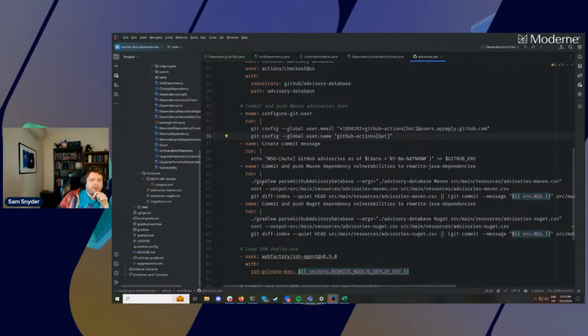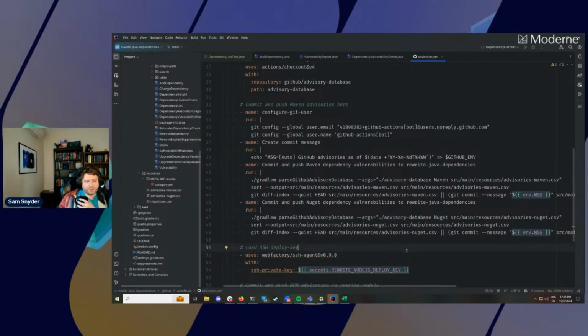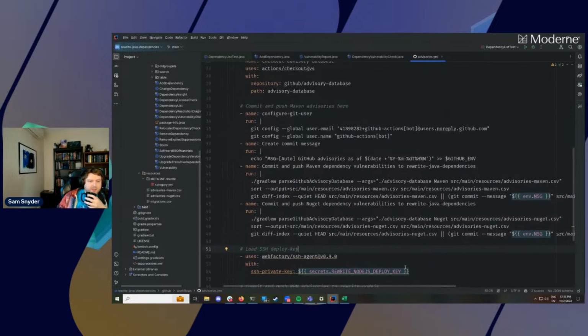which goes and uses the database downloaded in this step and produces a CSV file containing all of the vulnerabilities relevant to the Java ecosystem, or the Maven ecosystem as it is recorded in the GitHub Security Advisory Database. And a similar update, now that we've started to try and support C Sharp, a similar update for the NuGet repository for C Sharp dependencies. And it puts it into the source main resources CSV.